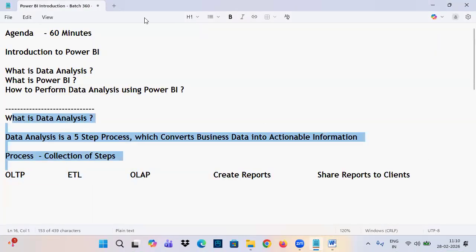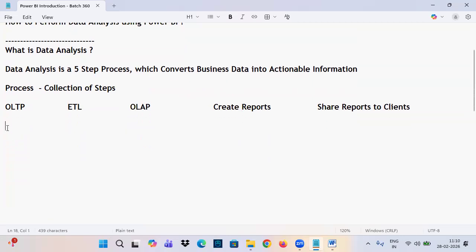Before I explain these 5 steps, what does OLTP mean? What does ETL mean? What is OLAP? What are reports? Let's start like this. Who will perform this? Who will use this data analysis? Company.